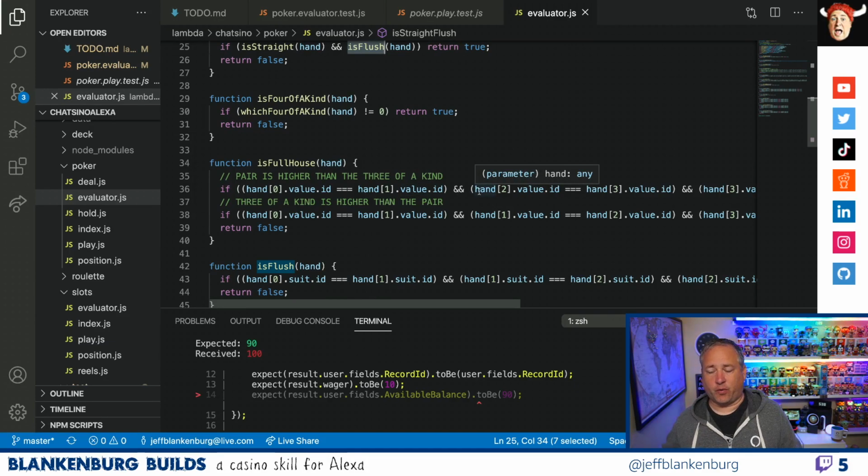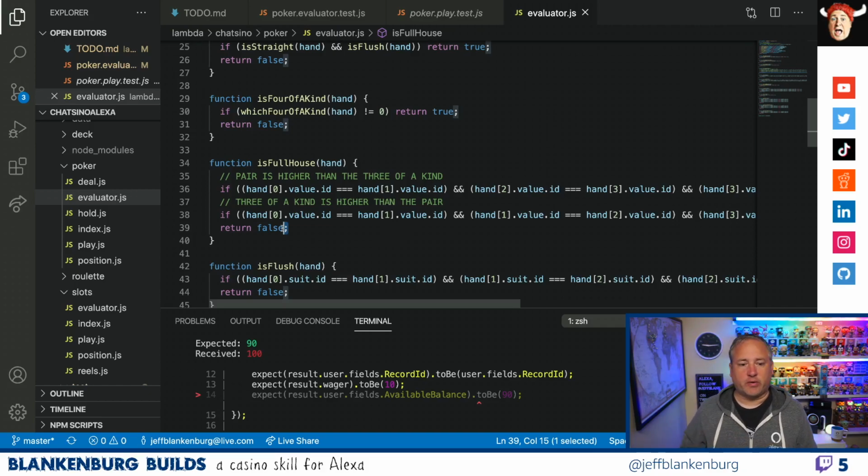And then do the fourth and fifth cards match each other? Or do the values of the first and second cards match and the values of the third, fourth, and fifth cards match? So this is where the pair is higher than 3 of a kind, or 3 of a kind is higher than the pair. Otherwise, we return false. And so all of these are just Boolean functions that tell me whether or not those things are true, and they kind of stack on top of each other.